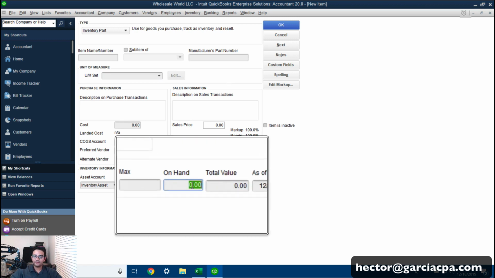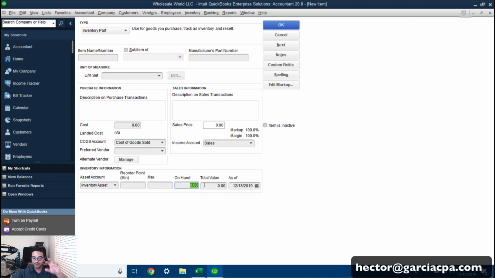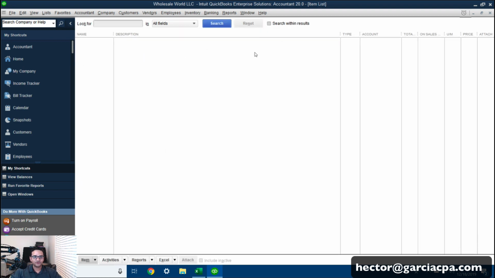Now, this total quantity on hand that's currently there is going to be pre-filled with the beginning balances, and the total value is also going to be pre-filled with the total balances. Once we import it, these fields are going to be grayed out, because when you import inventory, you can no longer bring in inventory balances. You can only do it that one first time that you're importing the item. And I'm going to show you how to do that. I'm going to hit cancel.